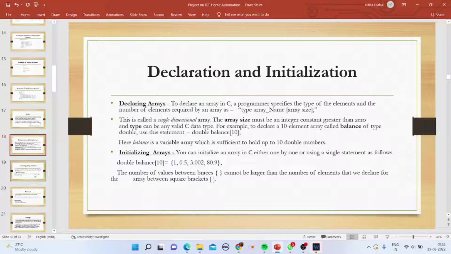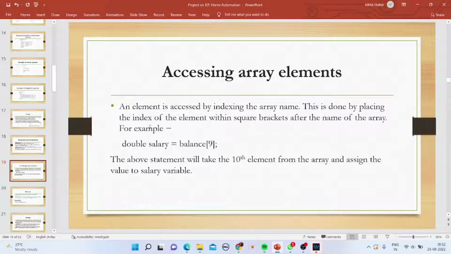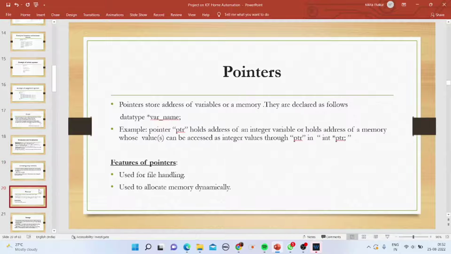between square brackets. Now, accessing array element. An element is accessed by indexing the array name. This is done by placing the index of the element within square brackets after the name of the array. For example, double salary = balance[9]. The above statement will take the 10th element from the array and assign the value to the salary variable.